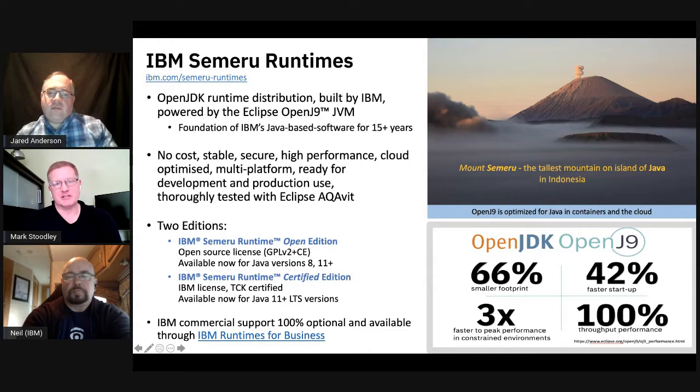The open edition is available with an open source license. That's the GPL v2 plus Classpath extension license. That's the same as every other JDK distribution that's out there that's based on OpenJDK. It's available for Java versions 8 and 11 and up. 17 is not quite available yet because OpenJ9 has not yet finished its Java 17 release, but that will be coming shortly, hopefully by the end of November.